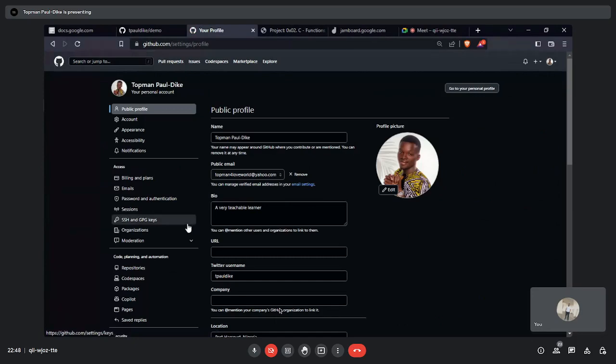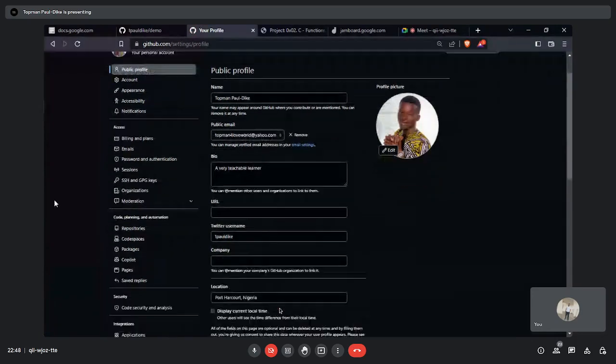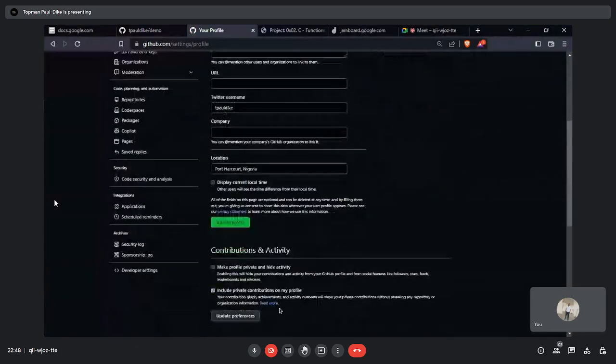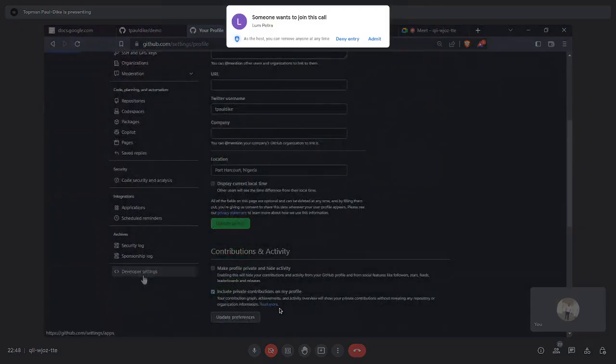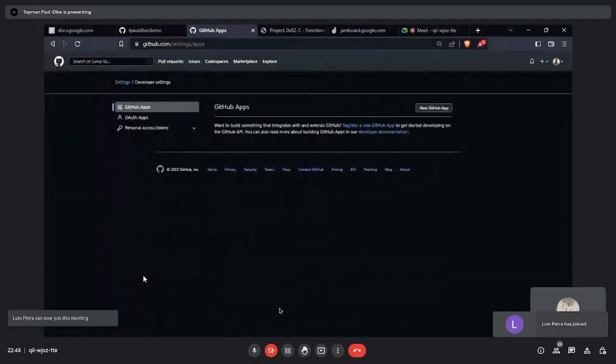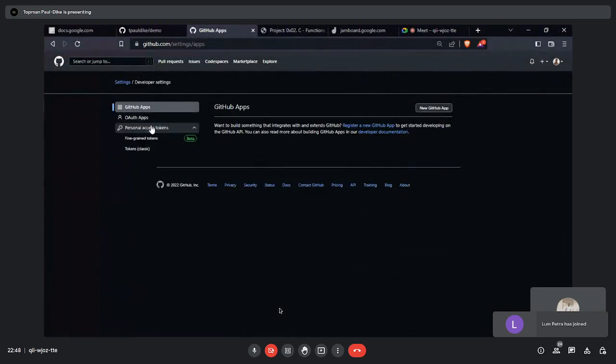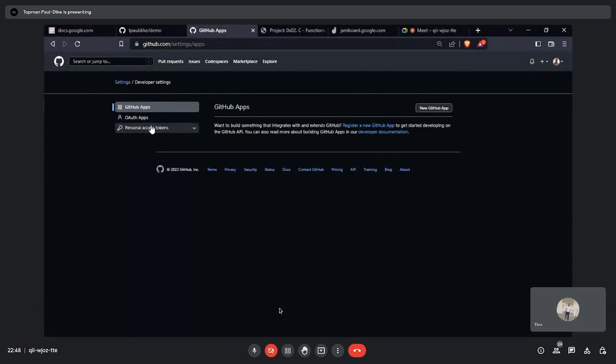Okay, here we go. So, developer settings. I want to create a PAT, a personal access token. You want to give it the necessary permissions.